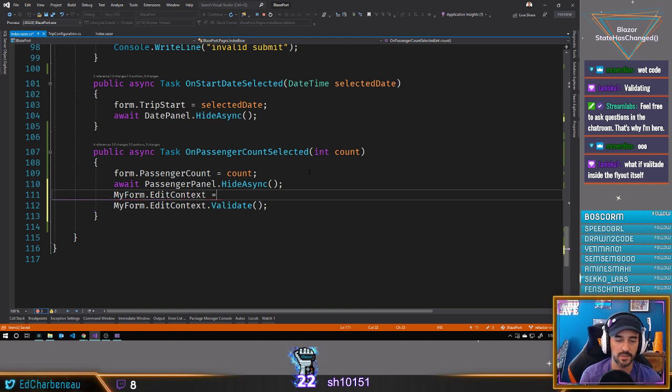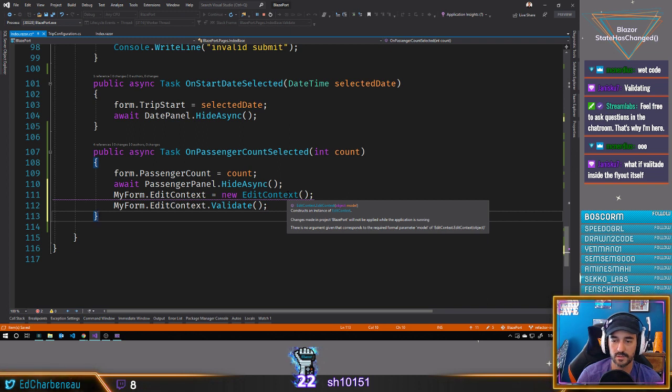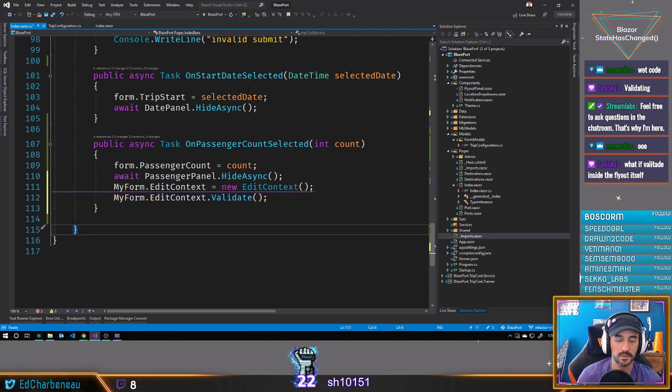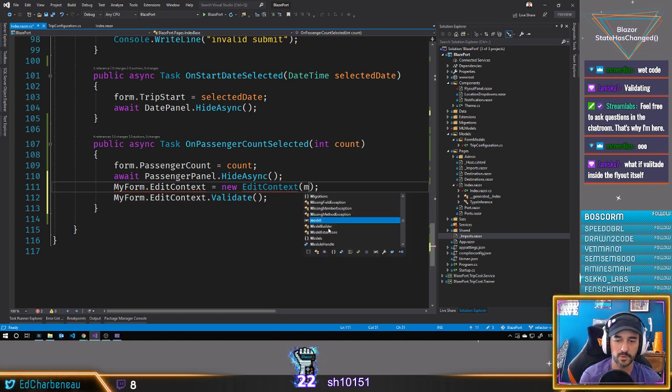Edit context equals new edit context. I can just new one up. Edit context, model object, constructs an instance of edit context. Good for me. Stop. Let's see if we get any compiler errors. We do. I need to pass in the model. It's going to be my form. No, it's not. The form is the model.